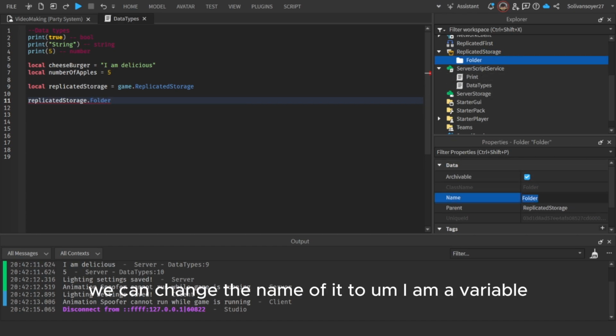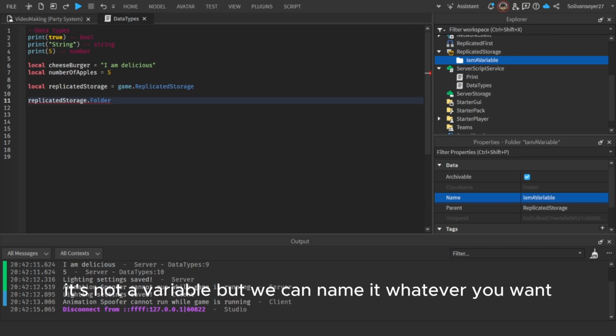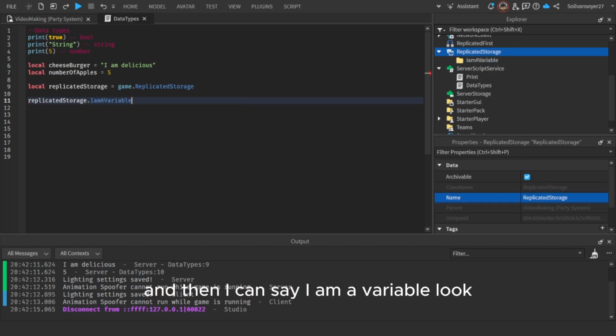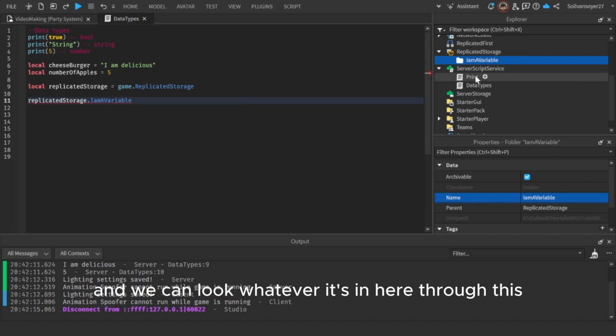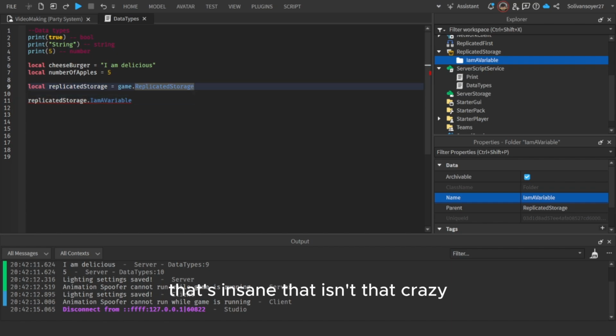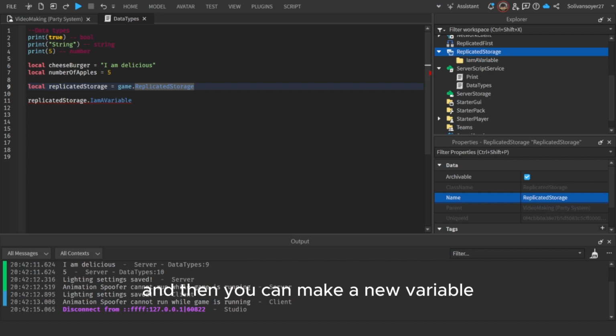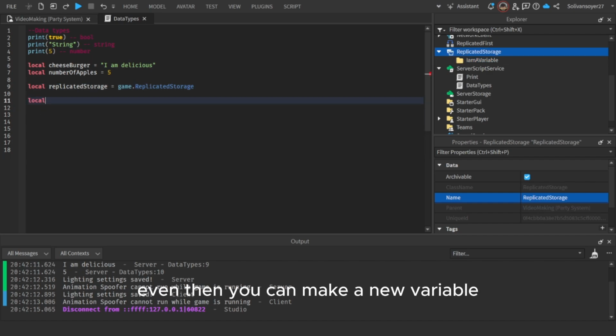We can change the name of it to I am a variable. It's not a variable, but we can name it whatever we want. And then I can say I am a variable. Look, it's this folder right here, and we can look at whatever is in here through this. That's insane. Isn't that crazy? You can make this variable equal to here, and then you can make a new variable. Even then, you can make a new variable. You can get creative with it.